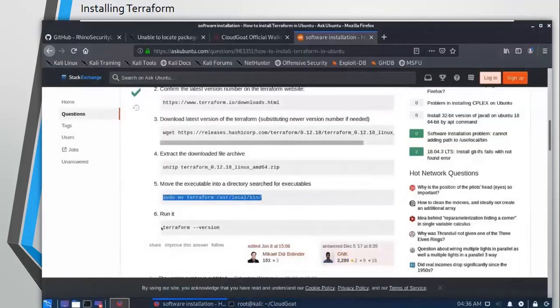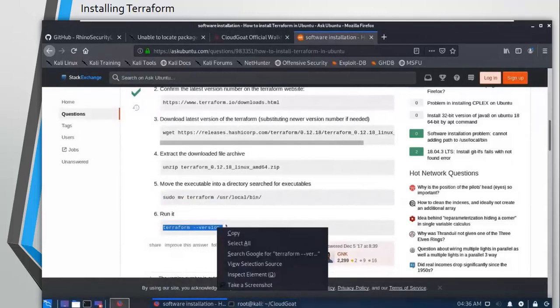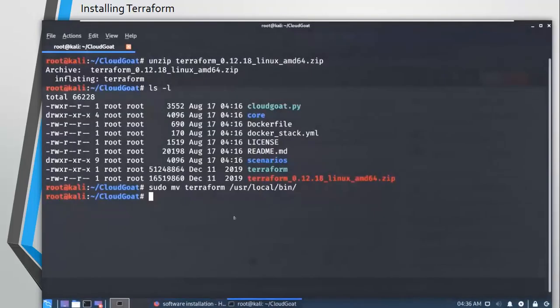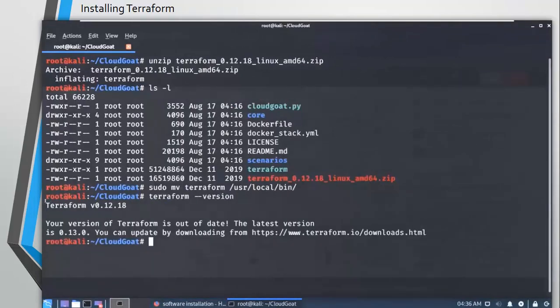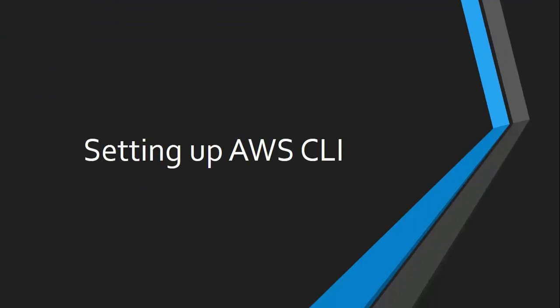Now we can check the version of Terraform. Okay, so we have Terraform version 0.12.18. This is showing your version of Terraform is out of date. The latest version is 0.13.0. So it's not necessary that you have the latest version. This version 0.12.18 is latest enough for CloudGoat to work. So we are going to move ahead and set up AWS CLI on our system.